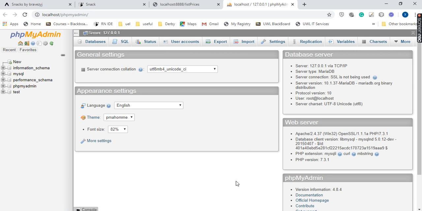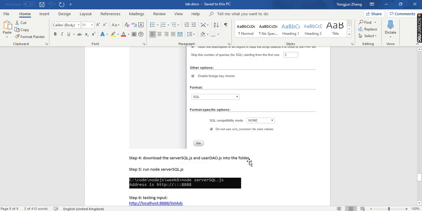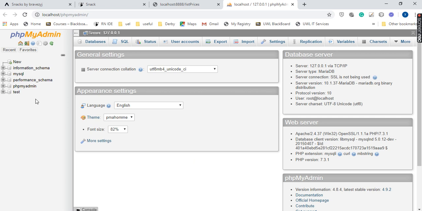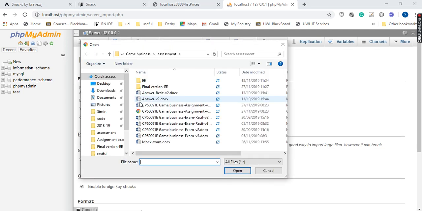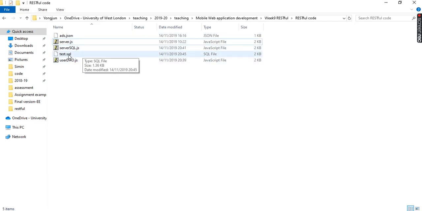Please remember that the default username for the local phpMyAdmin is root, and the password is empty. Please remember that. And then you can go to where we see the page like this. After that, you need to click import, and then choose the file. Where the file comes from, I can tell you, the file will come from the test SQL. That is what I have done before.